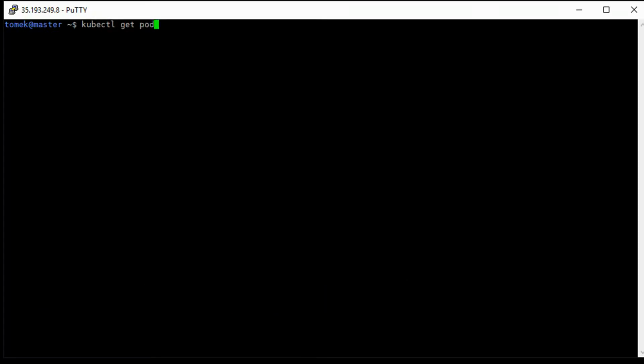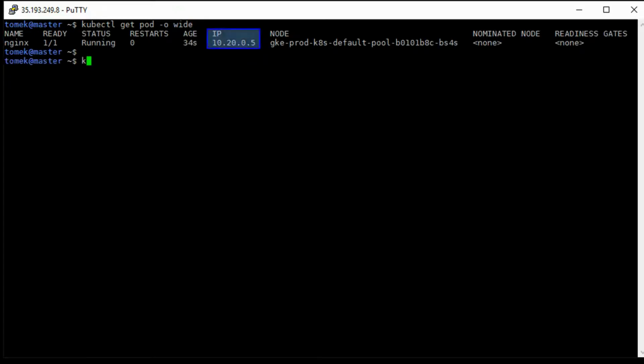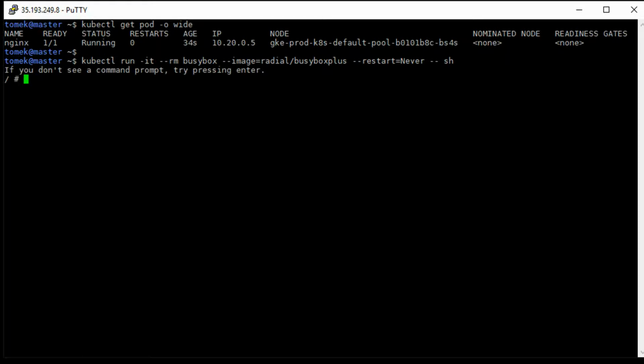That one is very useful for troubleshooting. So taking our example, we've got the internal IP of our Nginx server, and let's assume you want to check if it's responding. So for that, I will create a temporary container or temporary pod called busybox using the busyboxplus image with restart never and running the interactive shell. I know that's a long command, but you can find it in the description of the video.